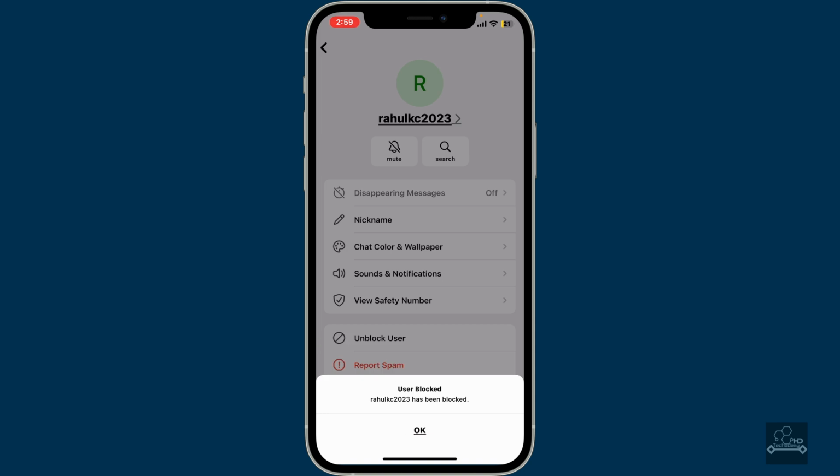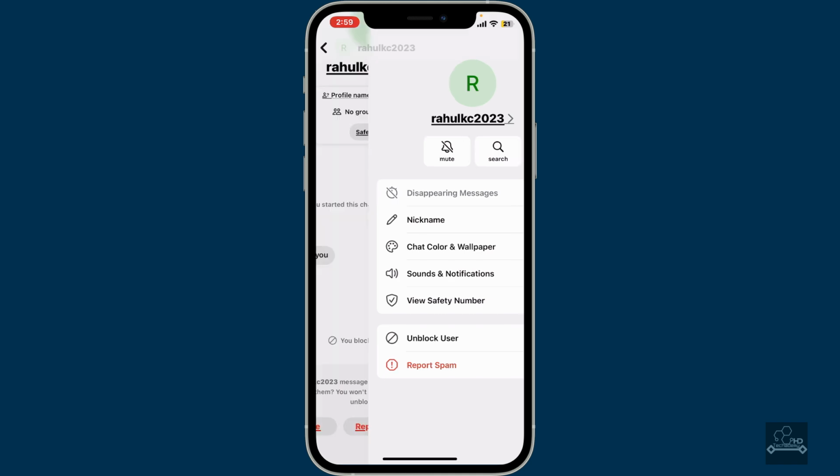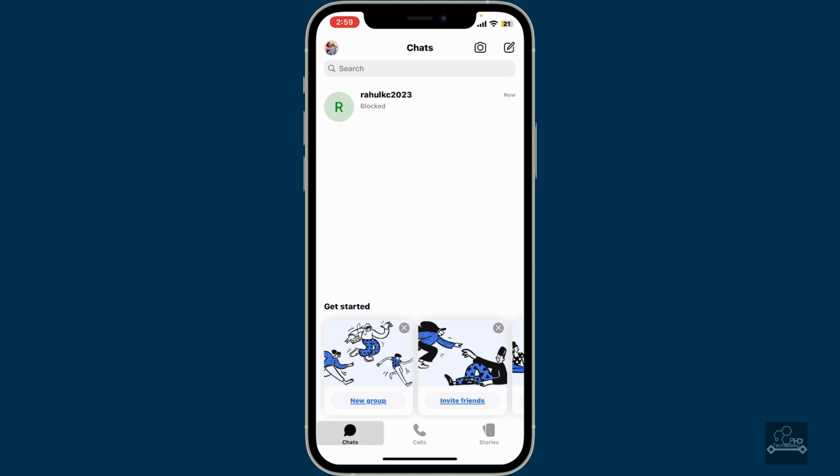Once you do that, the user has now been blocked. They won't be able to message or call you anymore on Signal. Now, if you ever want to unblock a contact, then here's how you do it.